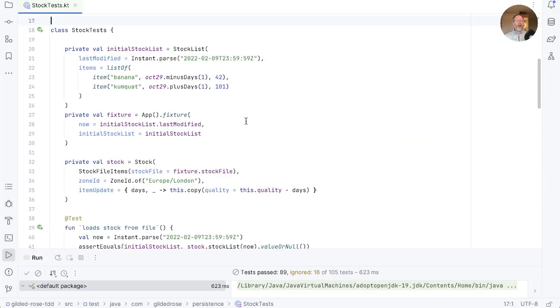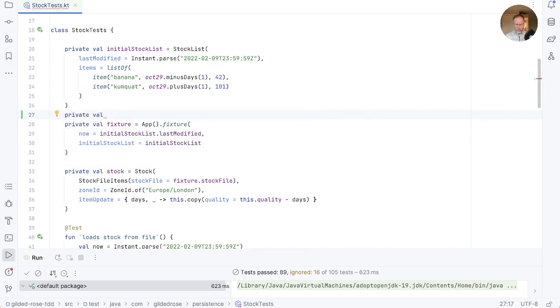Now that we have our in-memory items, we can use it to simplify our stock tests. From a previous refactor, this ended up using the stock file items, and that's a pain because we're working on disk and we have to use our fixture in order to initialize the contents of that file. Instead of the fixture now, though, we can have an in-memory items, and we can see here the fixture is initialized with this initial stock list, so we can put that in here.